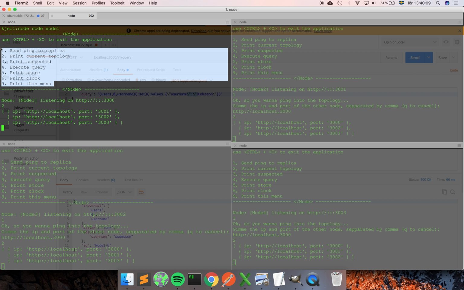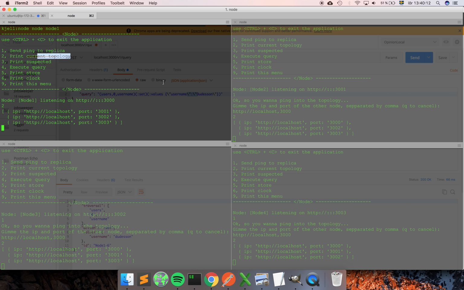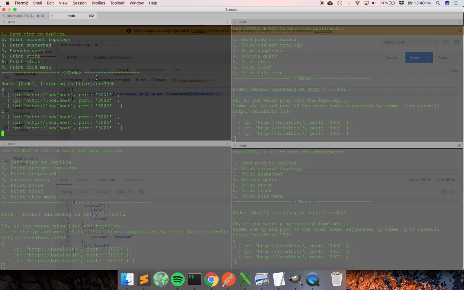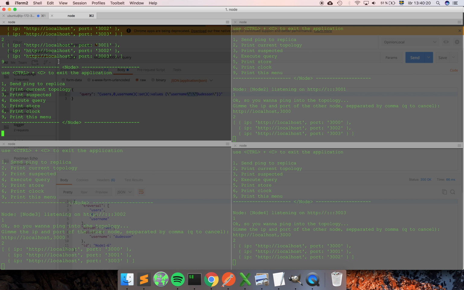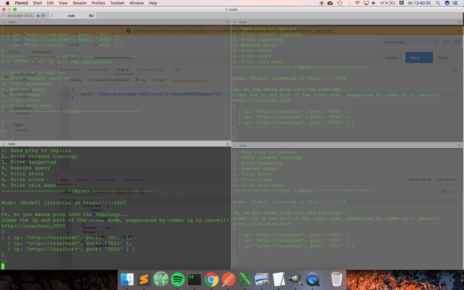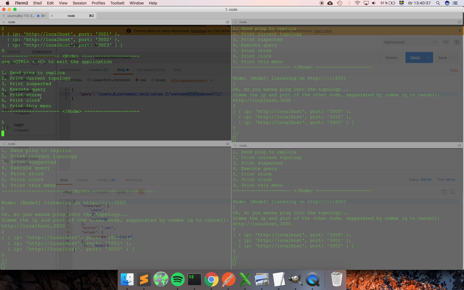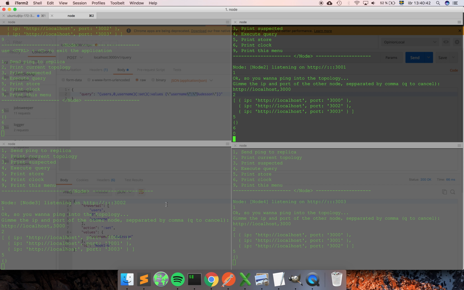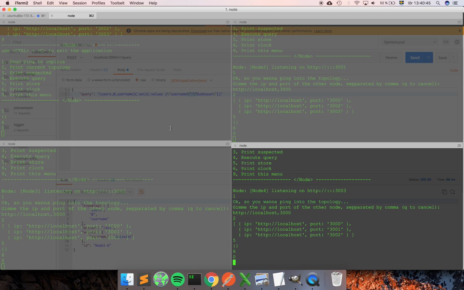And you can see from the menu here that we can print the current topology with the option 2, so you see what nodes we have. You can also reprint the menu by using 9, and you can check if any node is suspected, and what that means we're going to go through later. You can execute a query immediately from here. You can print the store, and the store is the dataset, and it's empty. All the nodes have an empty dataset right now, so nobody has any data saved. You can check the clock, and what that means we're also going to go through later. So everyone has a clock 0 here because no messages have been sent yet.